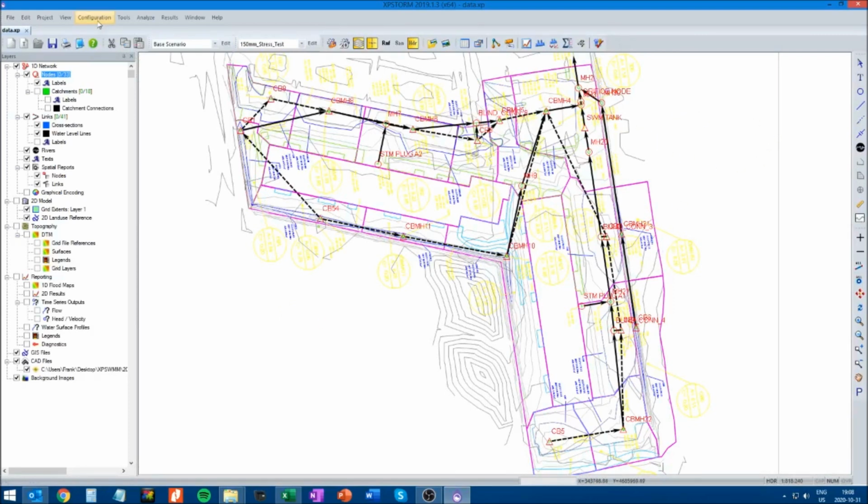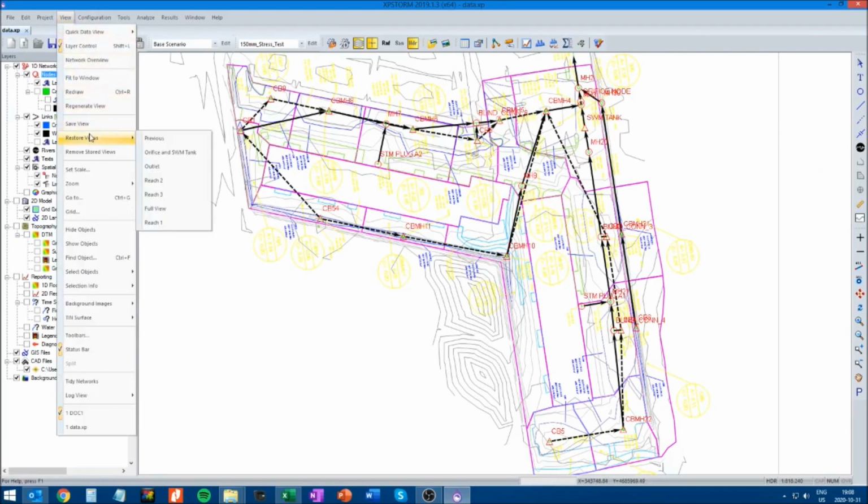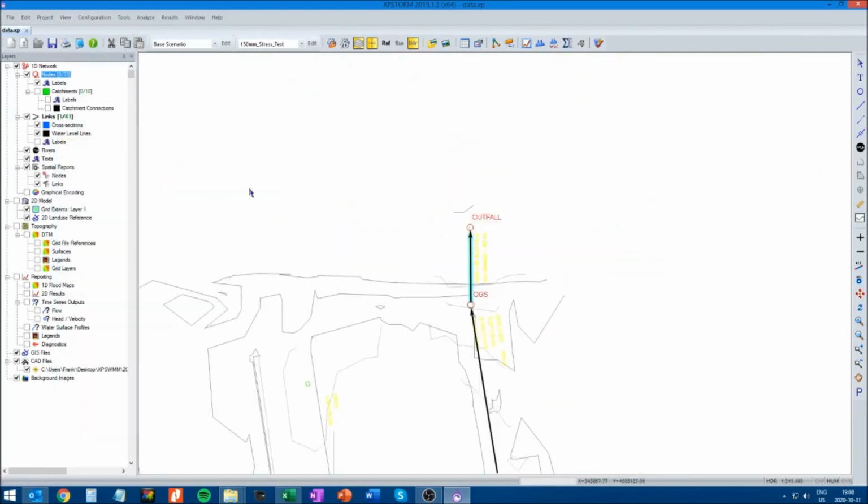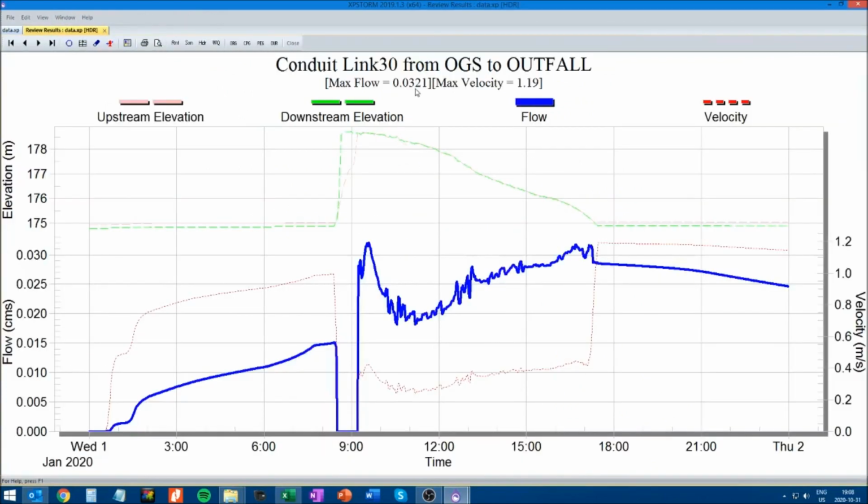We can also go to the outlet. I set up some views here for quicker viewing, so we can go to the outlet, check for the flow rate. 32 liters per second. It's okay. The 30 liters per second is the allowable, but this should be acceptable for this stress test. Running the 100-year storm results in peak flows less than 30 liters per second, so that's fine as well. So that's one thing to check.